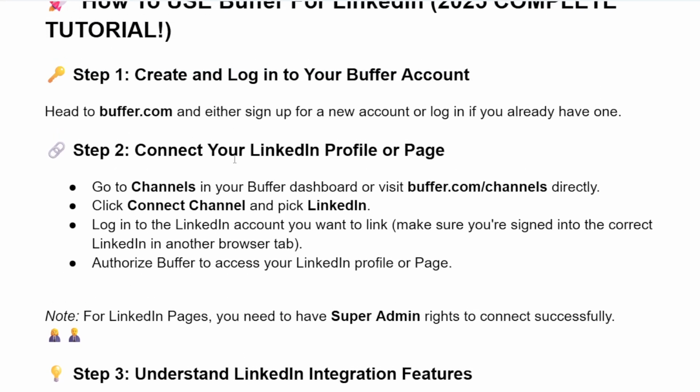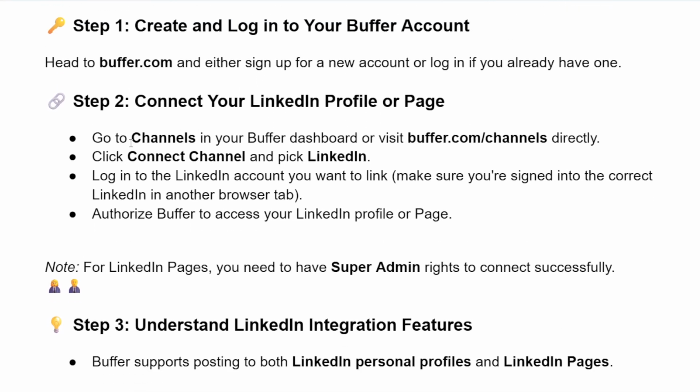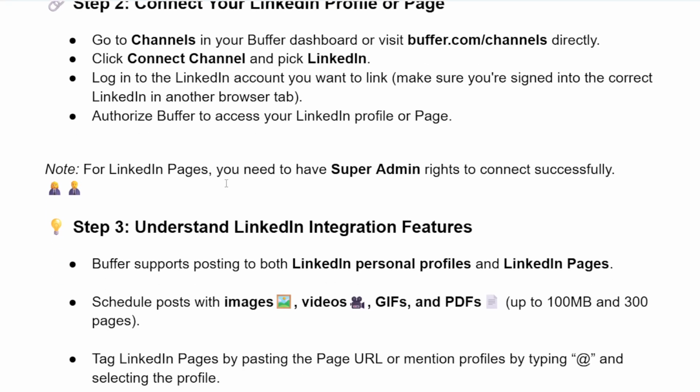Then step 2, connect your LinkedIn profile or page. So go to channels in your Buffer dashboard or visit buffer.com/channels directly. Then click connect channel and pick LinkedIn. After that, log into the LinkedIn account you want to link and authorize Buffer to access your LinkedIn profile or page. And do note that for LinkedIn pages, you need to have super admin rights to connect successfully.